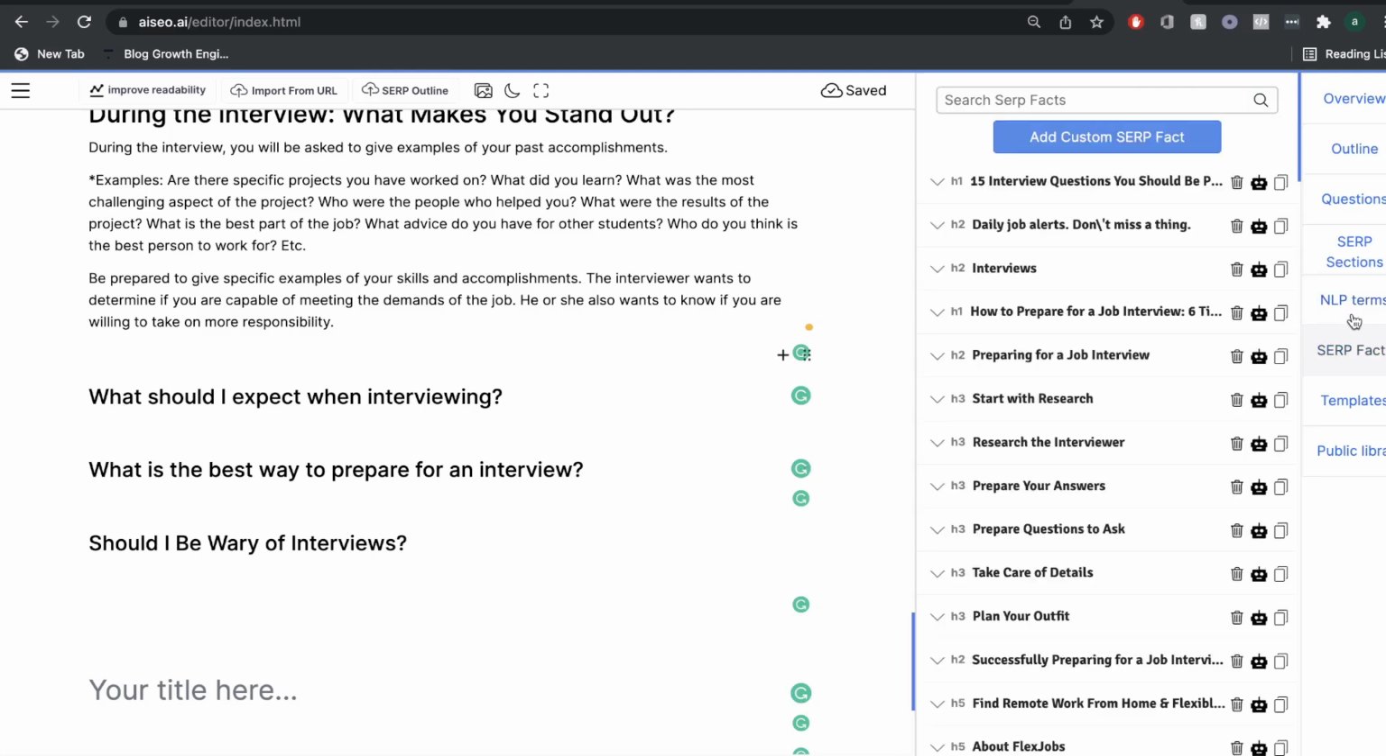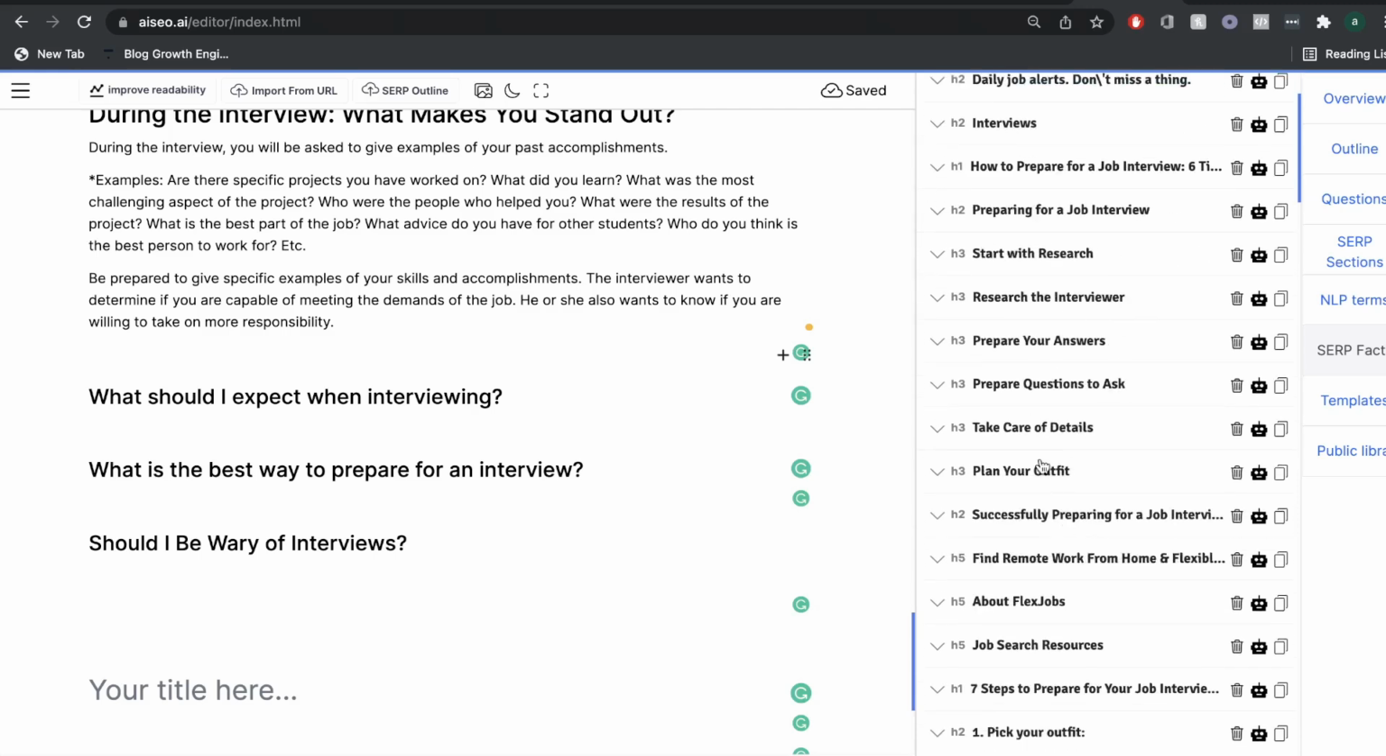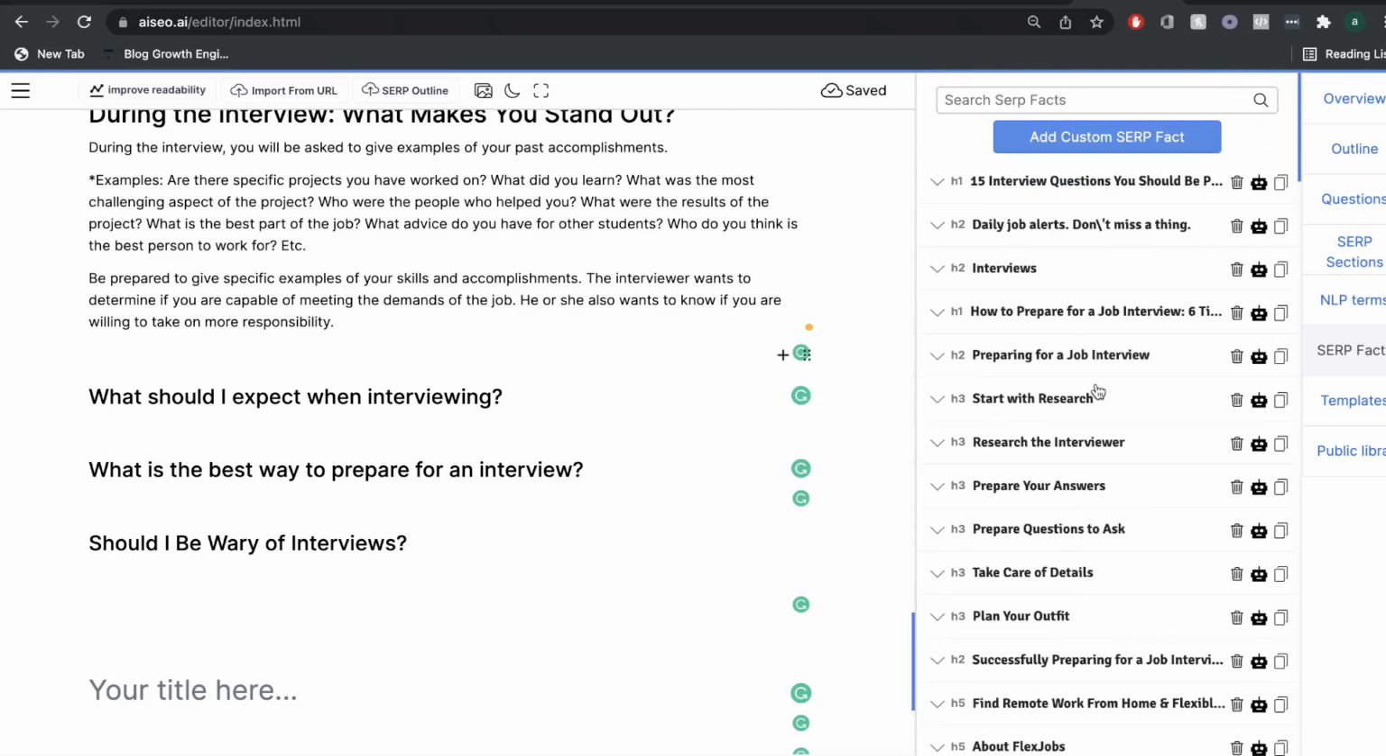And right below NLP terms is SERP facts. What this does is it'll pull all of the content that may be considered a fact. So if there's a number or a percentage within that, the AI will pull it in this section, and you'd be able to use that fact within your blog post.